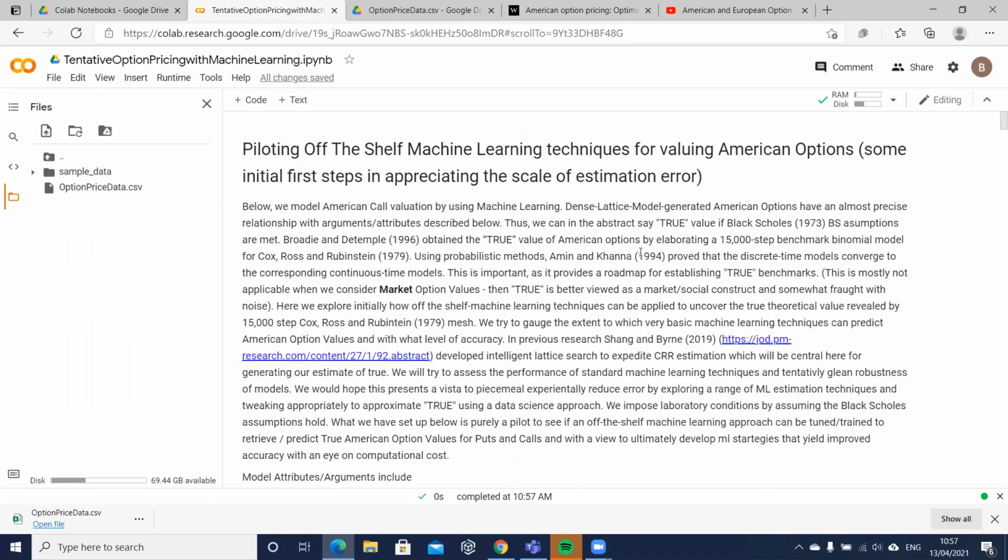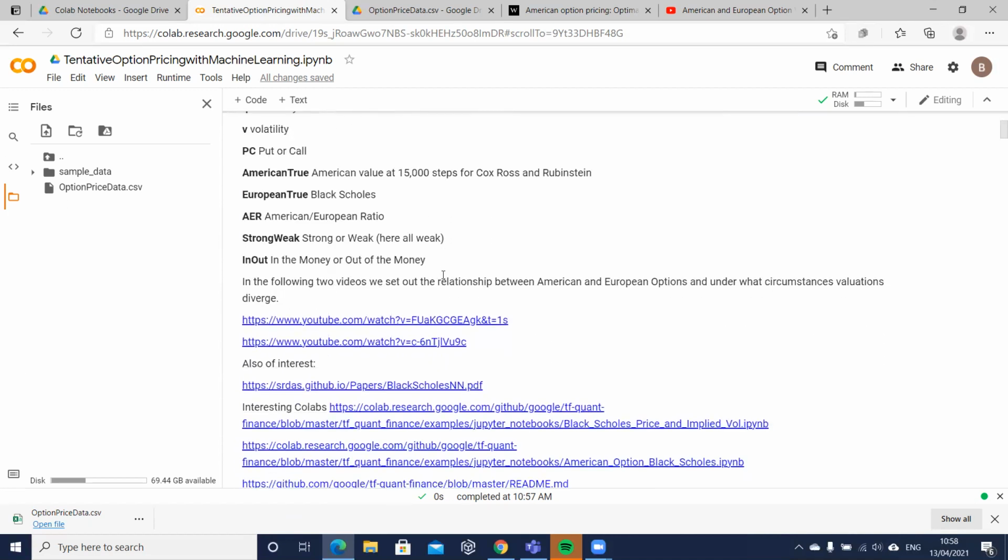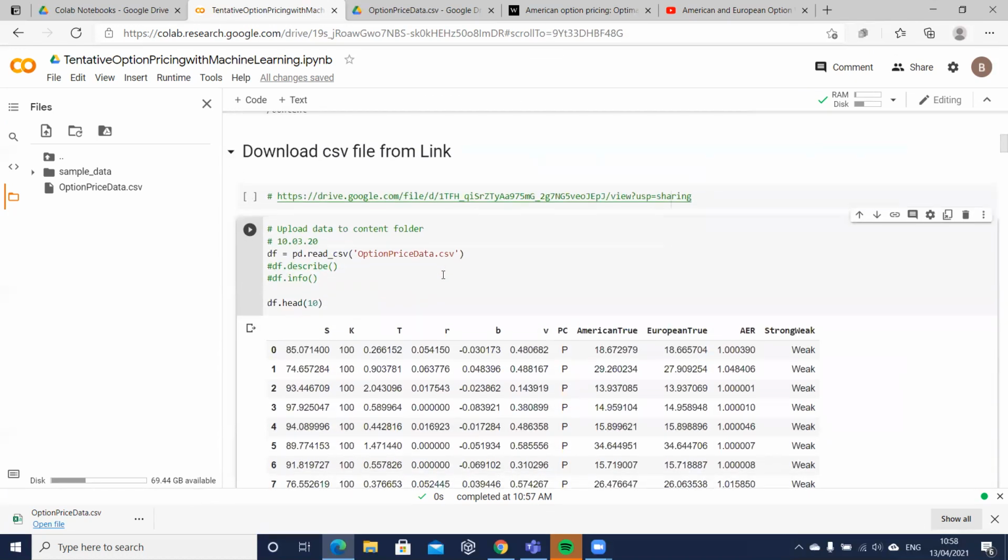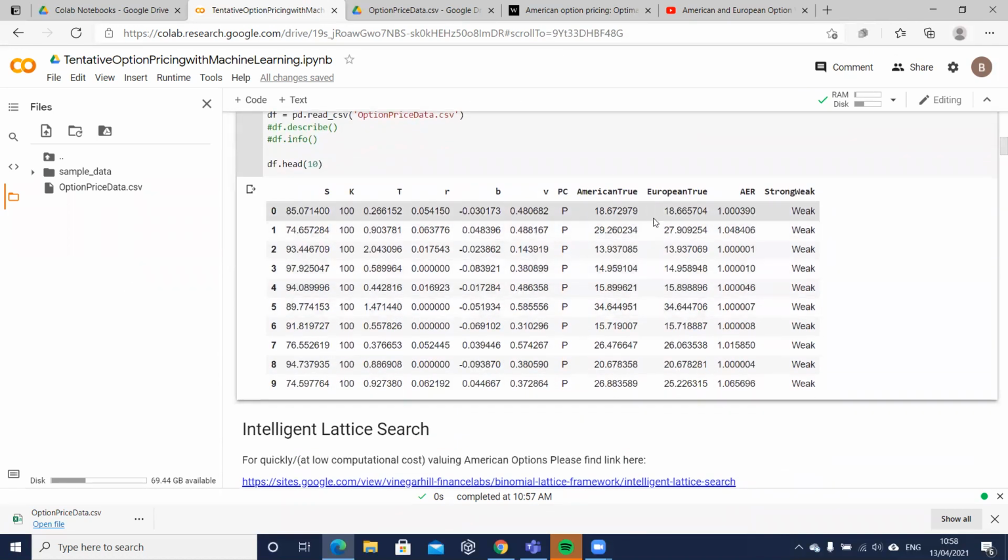And to note also here that, in abstract, we can say true value if Black-Scholes 1973 assumptions are met, and Brody and Temple 1996 obtained the true value of American options by elaborating a 15,000 step benchmark binomial model for Cox Ross Rubinstein. And Amin and Khan in 1994 proved that discrete time models converge to the corresponding continuous time models, right? So 15,000 steps is a reasonable proxy for true. So this is our data set.